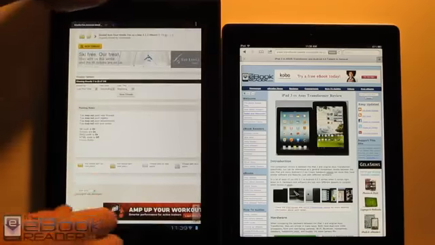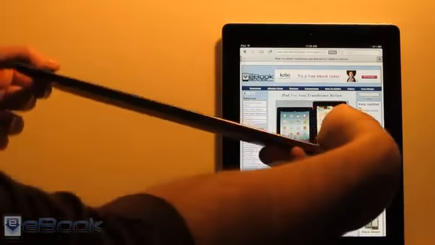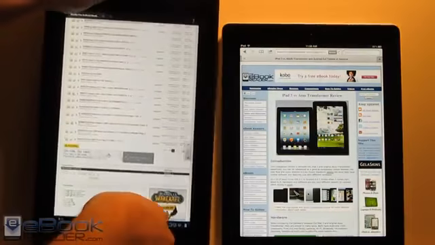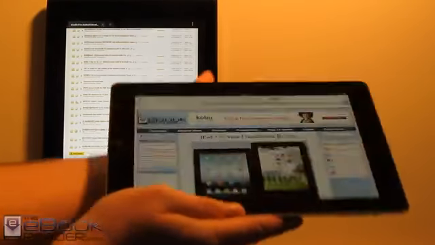And both have IPS screens, so the viewing angles are really good on both of them. Even from the bottom and from the sides, the viewing angles are really good. Same with the iPad. So you don't really have any loss of clarity when you go to the angles.